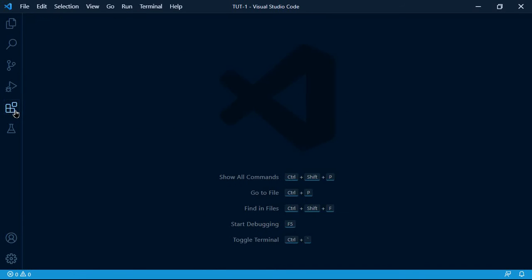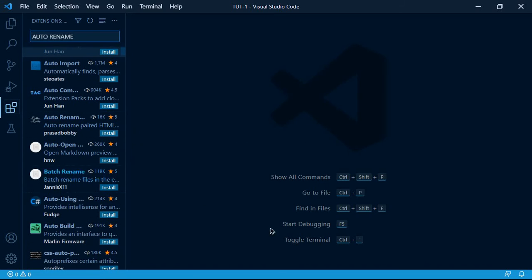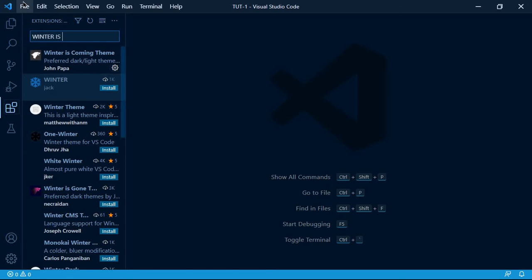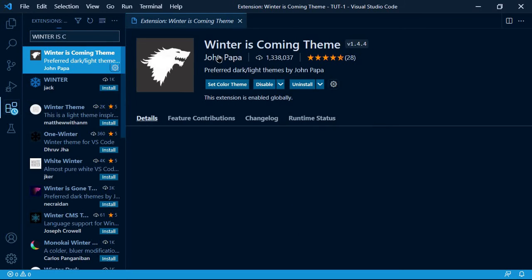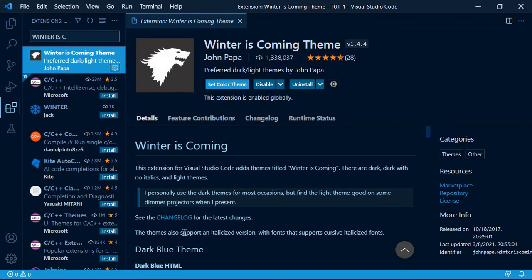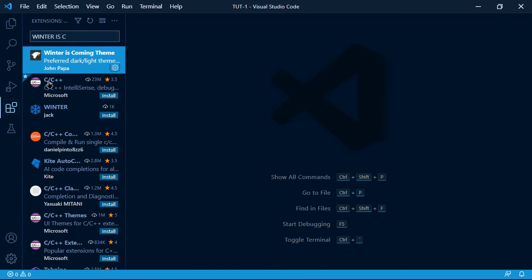And this was all, and I want to tell you about this theme. My VS Code will look somewhat different from yours. I've just installed a theme called Winter is Coming, by John Papa, and I love it very much. So I have installed this one. You can also install it if you love this theme, or there are many themes available.